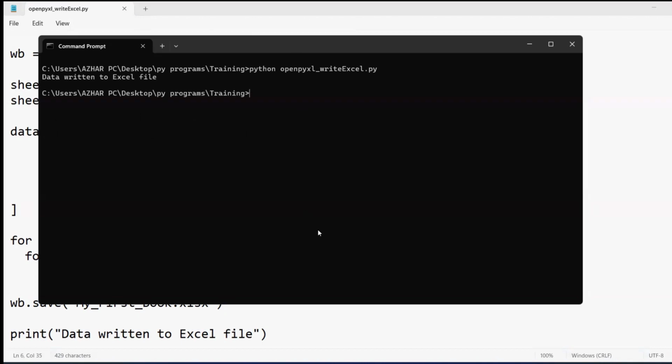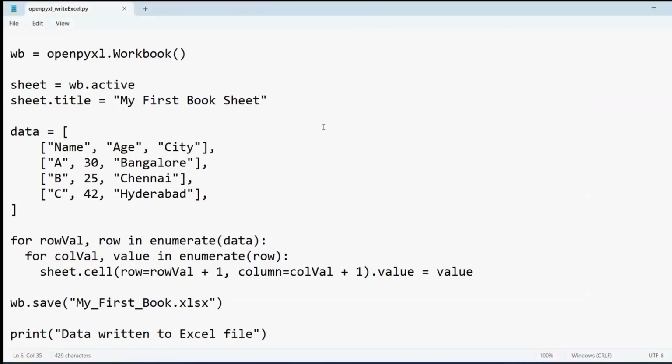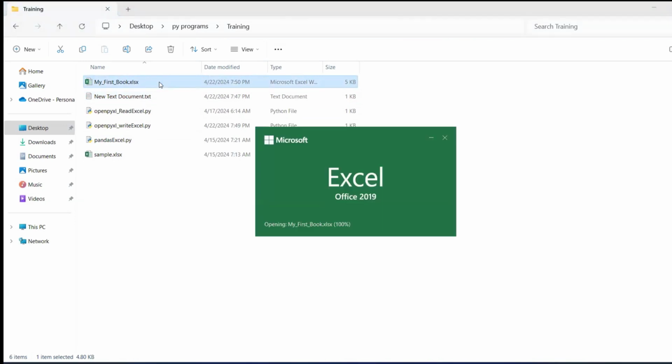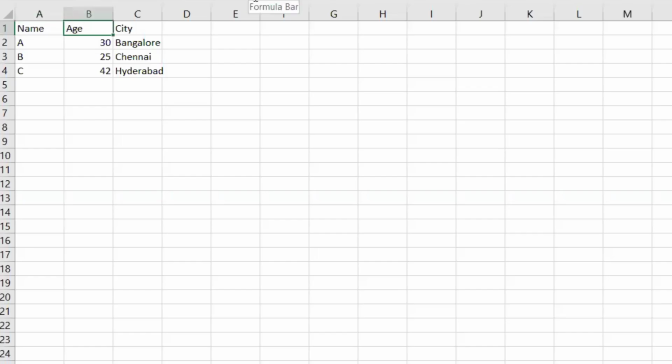Now let us go to the location. I have to see whether my first book.xlsx has been created. See here, my first book.xlsx has been created. Let me double click this file and let it open. As you can see, name, age, and city, A, B, C, 30, 25, 42, Bangalore, Chennai, Hyderabad.